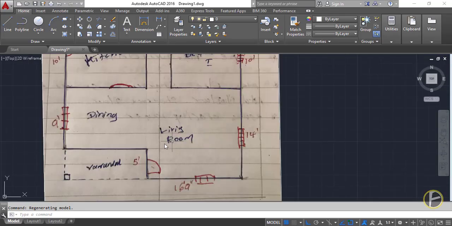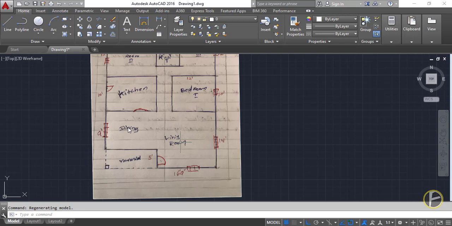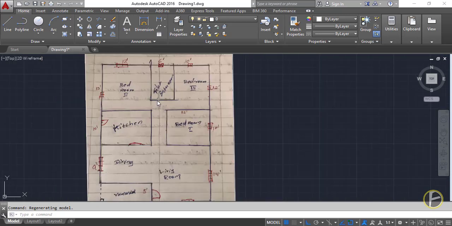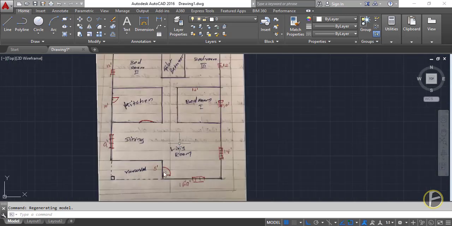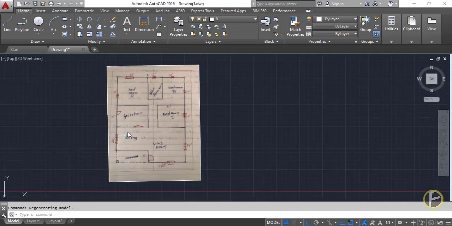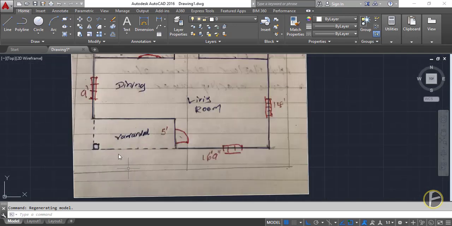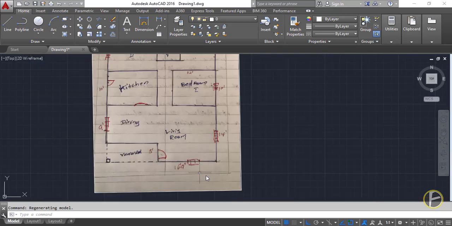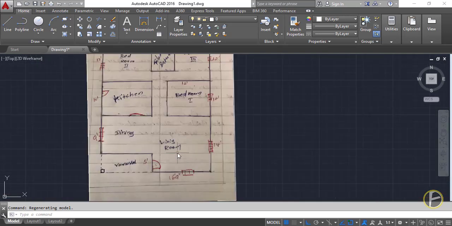Here I have a sketch, and there's a living room, dining, kitchen, bedroom 1, bedroom 2, bedroom 3, and toilet and bathroom here. They are drawing the windows here, different types of windows, and a veranda and the roof, and here the roof design. Right, we are going to draw this.